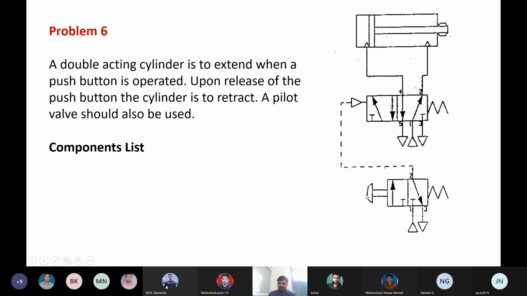So you will press the push button. When you press the push button, there will be contact between 1 and 2. Then air will pass through this path. When this 5/2 way valve receives the air signal, then this position gets actuated. This position getting actuated means there will be contact between 1 and 4 because of this, and there will be contact between 2 and 3 because of this.